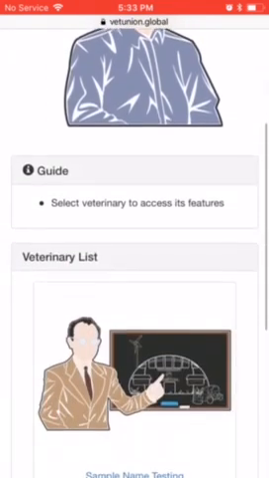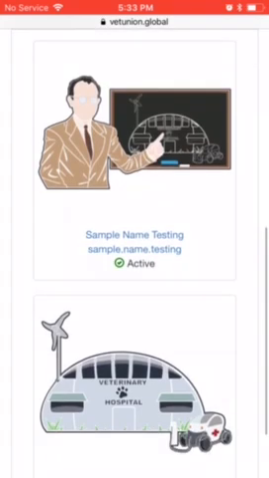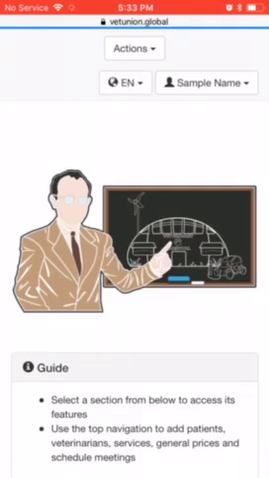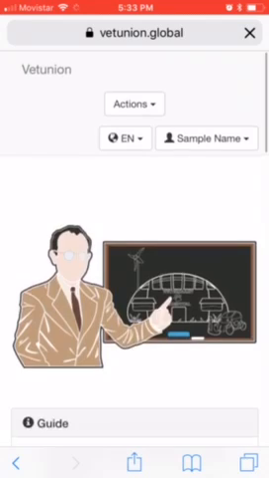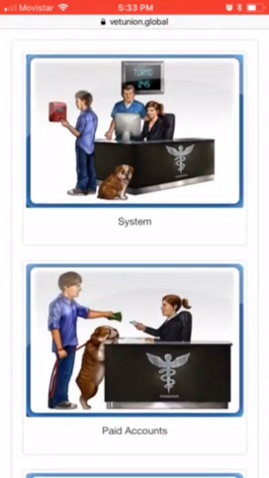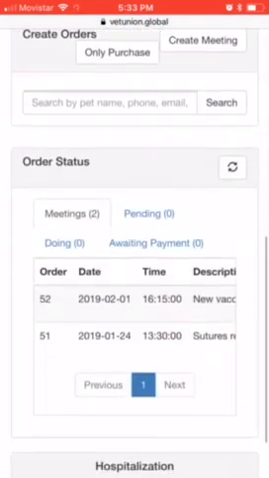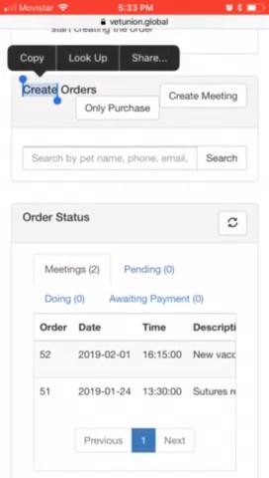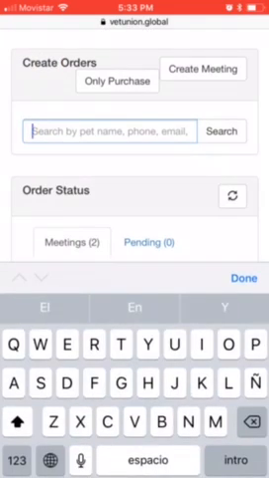In the veterinary administrator, we go to the sample veterinary administrator, the first one, and we press on it. Okay, so now we have the veterinary hospital feature screen. To create a hospitalization, we have to scroll down and press on system, and then on system we go to the create orders, and we have to search for the pet that's going to be hospitalized.